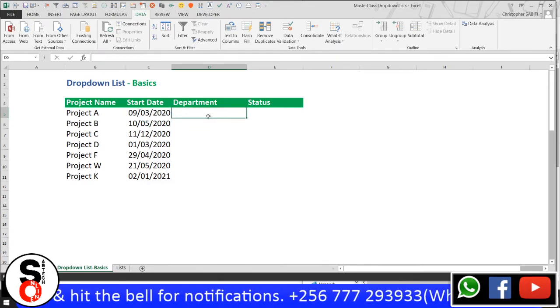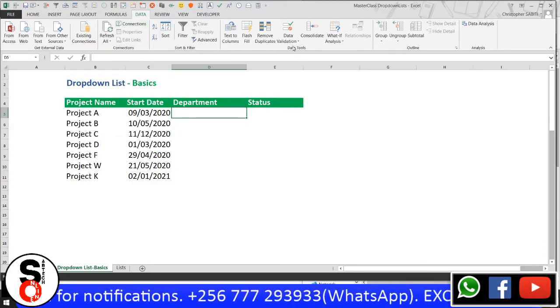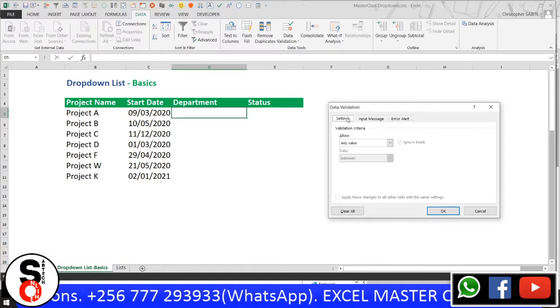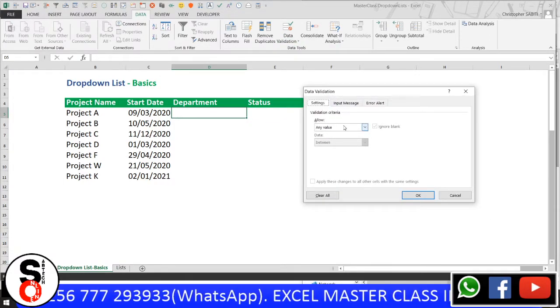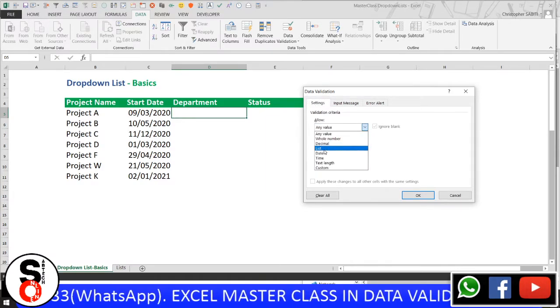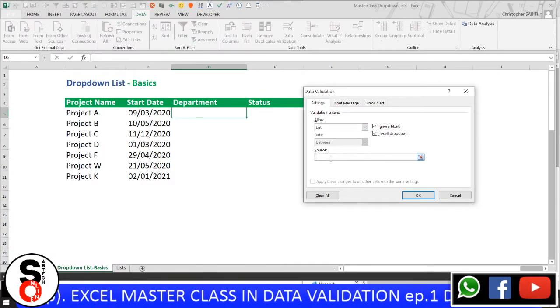How do you create a drop-down list? You go to data, then data validation. On settings, it allows any value, but this time we are going to look at the list. Now, it is at the source where you put your list of data.